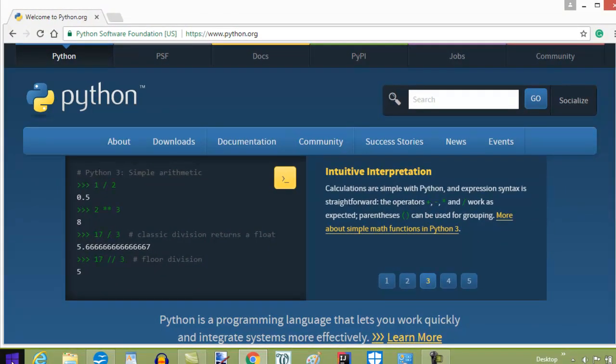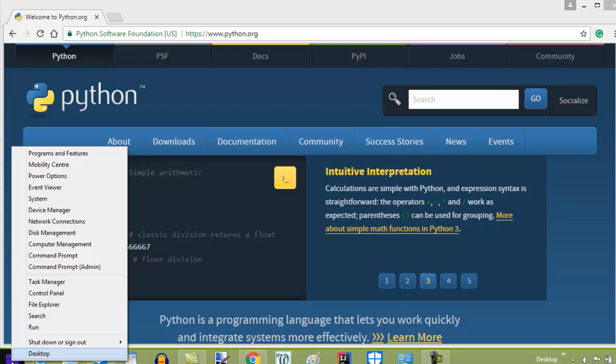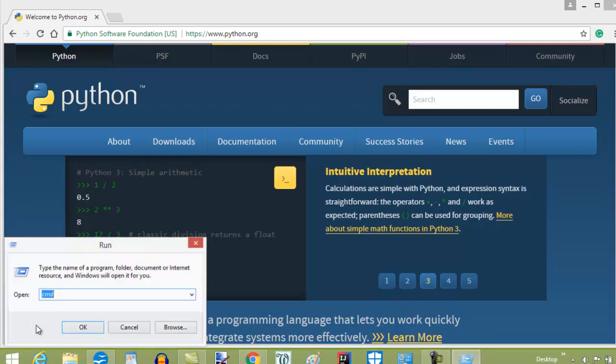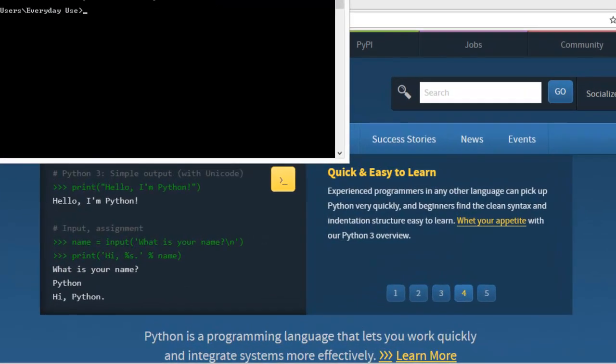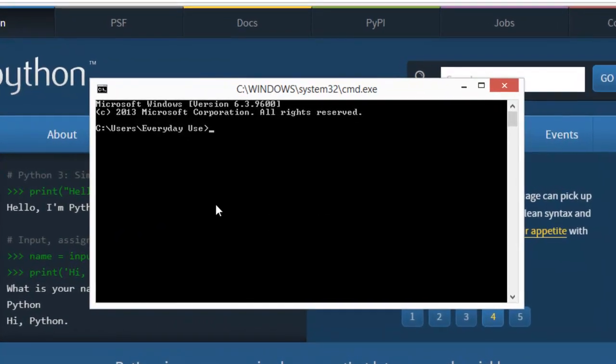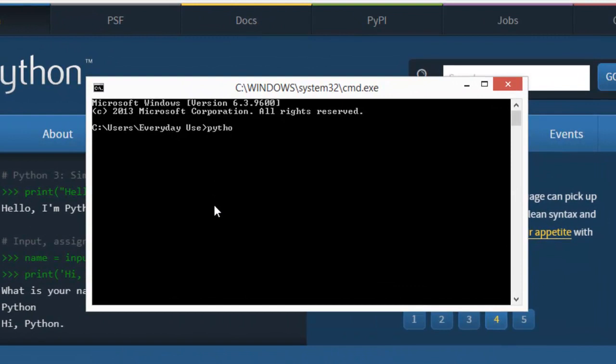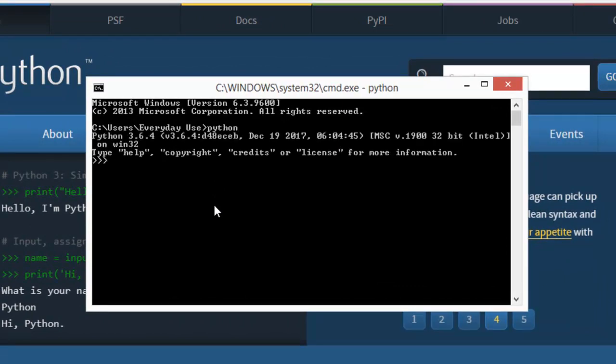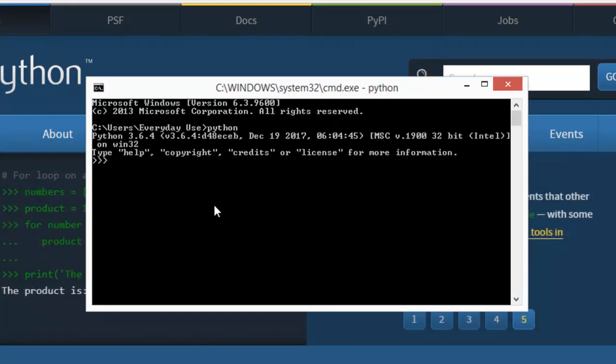So I'm going to go back to my Windows button and I'm going to right click on it and choose the Run option as before, and it has CMD there. I'll click on OK. So here's my command line. So has it installed? I'll write Python, hit Return. There's my Python 3.6.4 has been installed and some other bits of information about it.